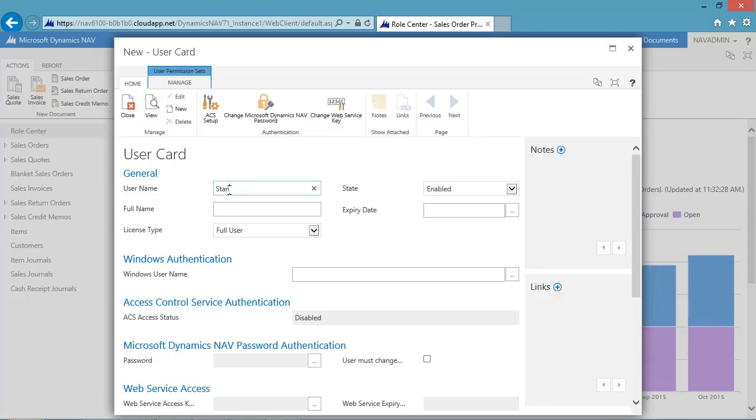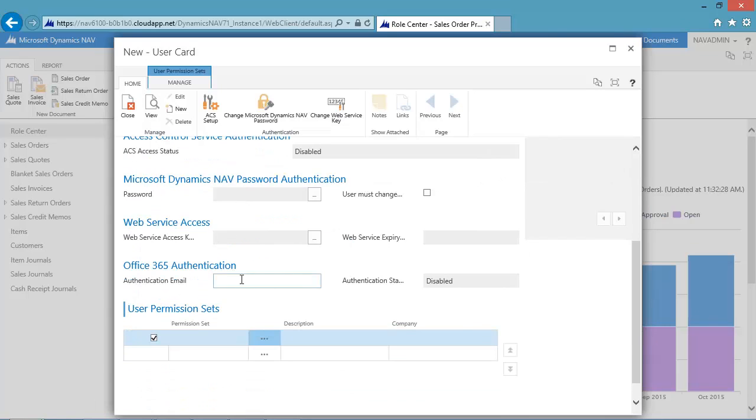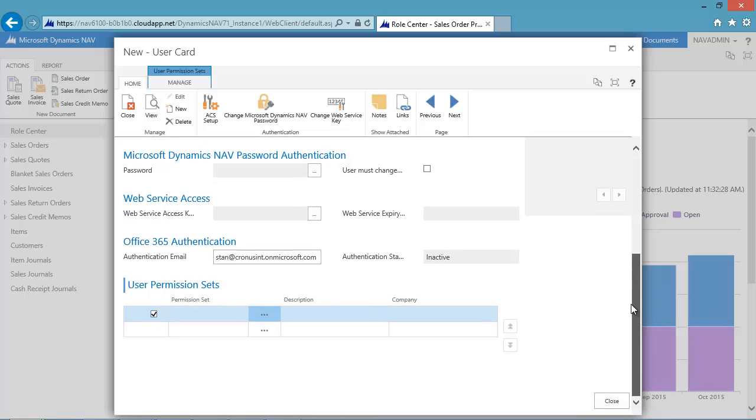We'll name it Stan and scroll down to the Office 365 Authentication FastTab. In the Authentication email field, we're going to enter Stan's Office 365 email. You'll notice that when we tab away from this field, the authentication status is going to change, since Stan has not authenticated to NAV yet. Next, we'll assign the super permission for this user account, but for the Cronus International Limited company.